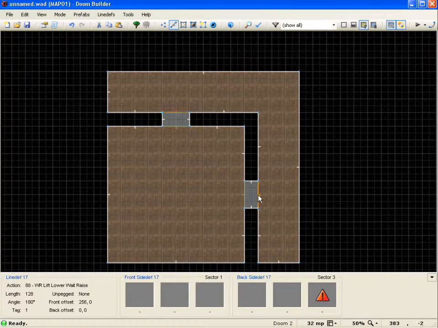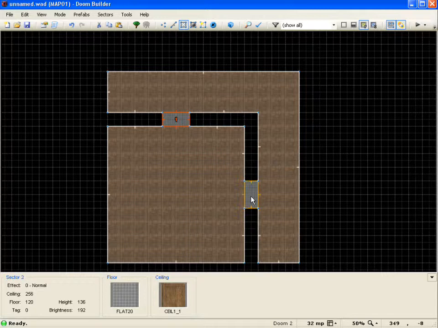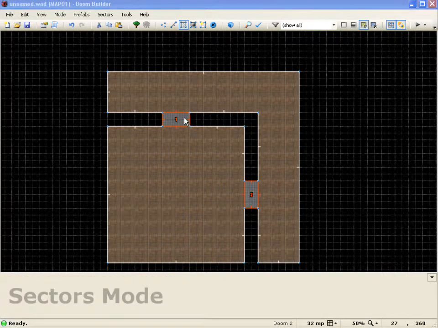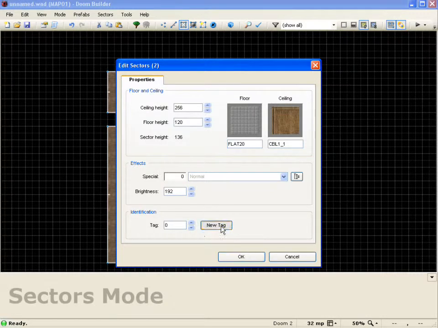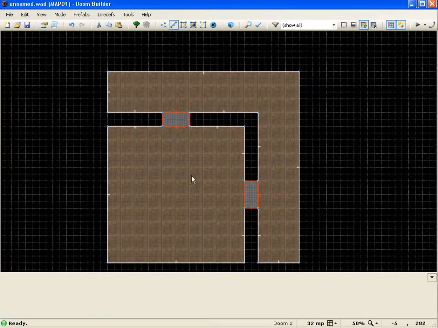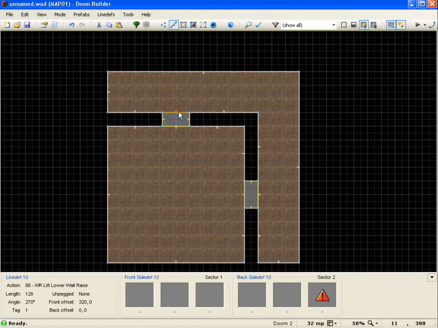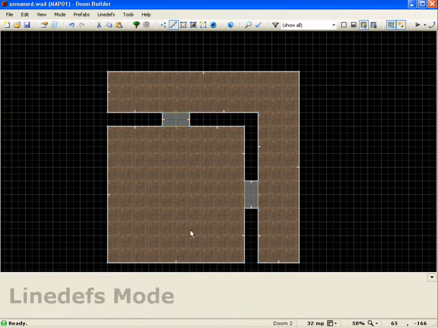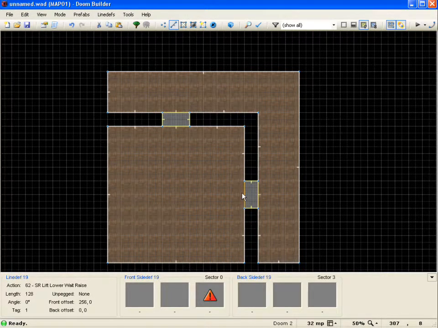Now the last thing we need to do is actually set up the sector tag to make sure it matches those line tags. So we'll select both these sectors, right click, push the new sector tag, go down one, and push OK. Now if I go into lines mode and I select those, if I deselect everything by pushing C, go into lines mode and I put my mouse over those lines, you see it highlights the sectors that it affects.